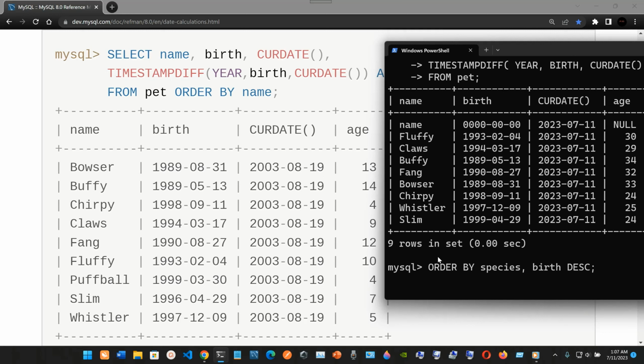You can also press the down arrow on your keyboard, so it's going to select name, birth, and current date. Since I didn't put the whole statement on a single line, the only line it has in memory is just select name, birth, and current date. So that's pretty much it.